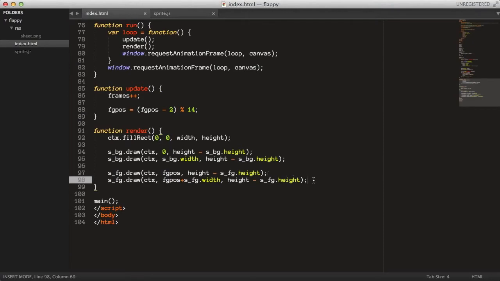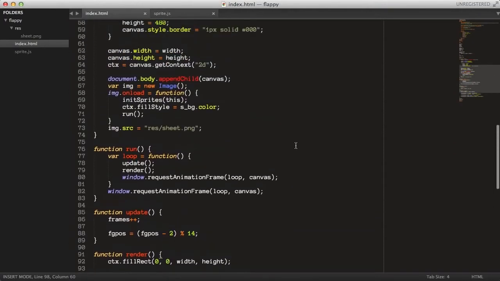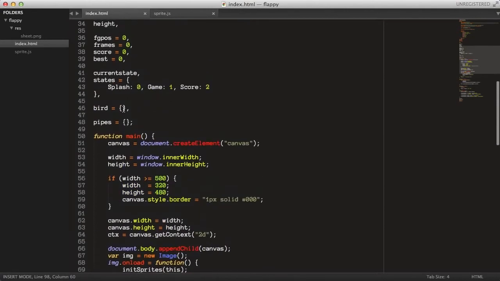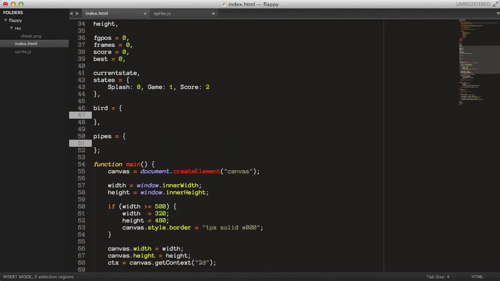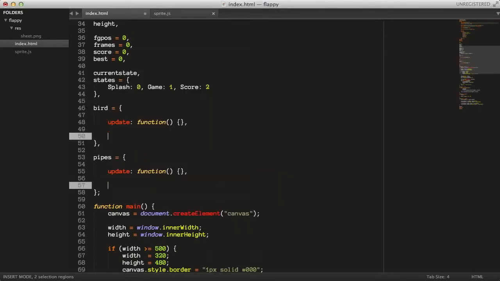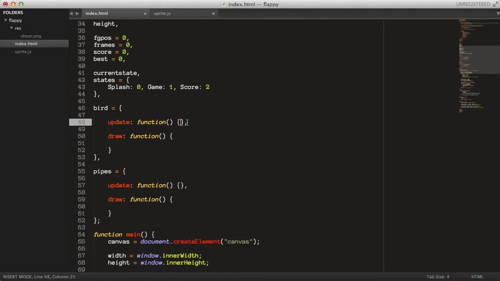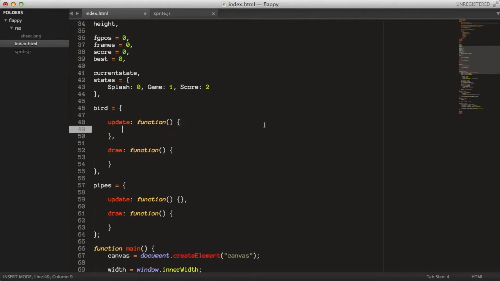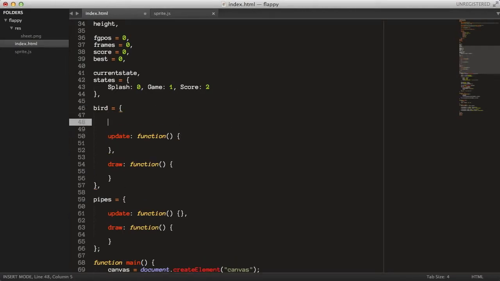So let's draw the bird now. That's simple enough. But we of course first need to create these objects here. So we have an update method, like so, and we have a draw method as well. And we will also have those on both the pipes and the bird. But we will start with the bird here.